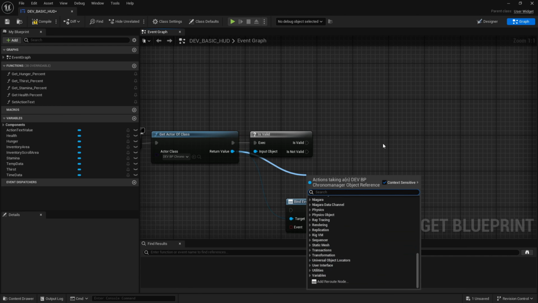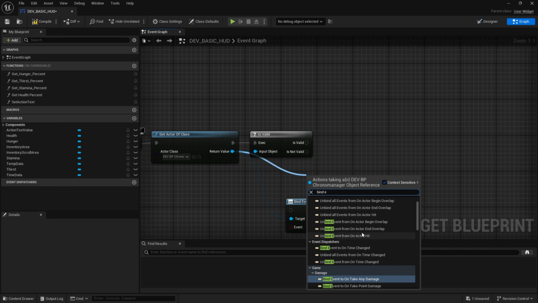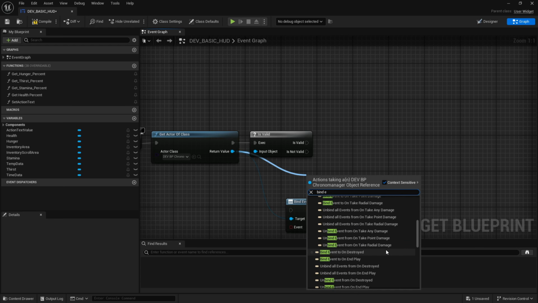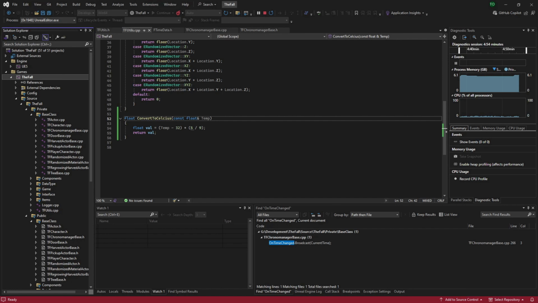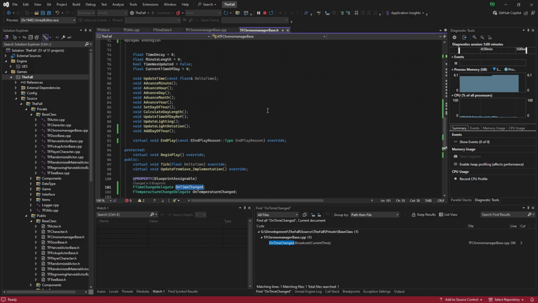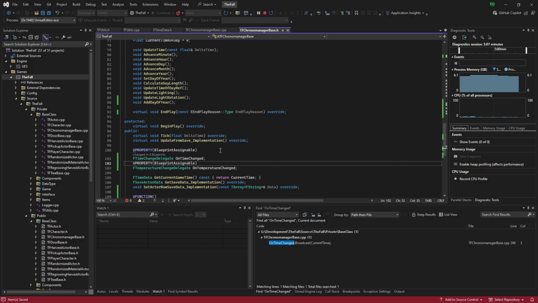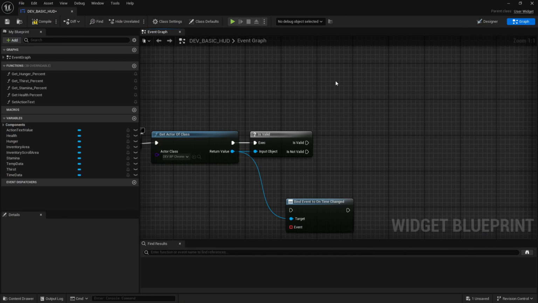No, bind. Did I miss something? Bind event. Event dispatchers. What did I screw up there? What did I make the difference? Need to do both. I missed a U property or something, didn't I? Yeah, I missed that. A blueprint assignable. So, well, we're going to deal with the time change one quickly, and then we'll drop out.